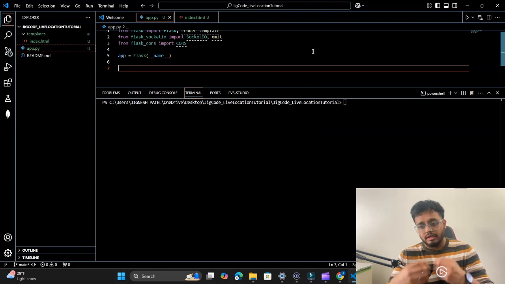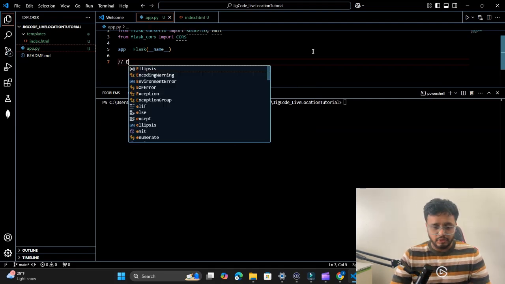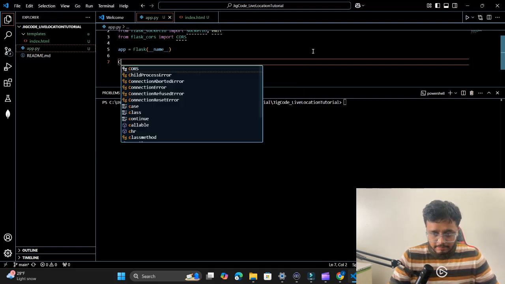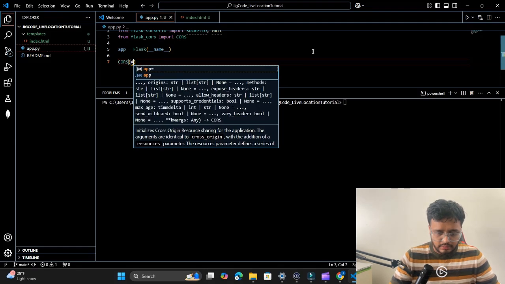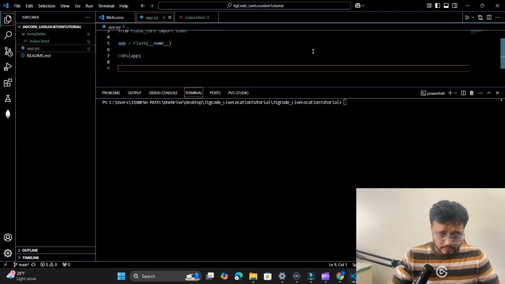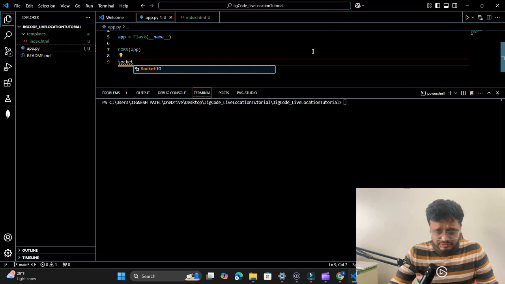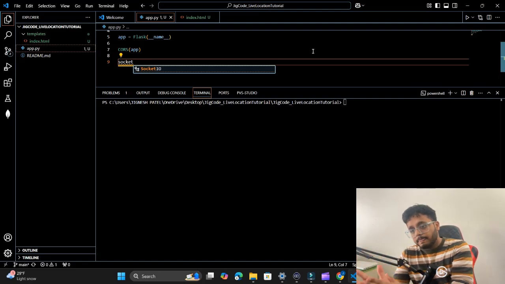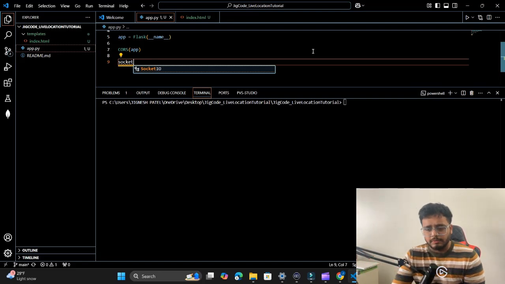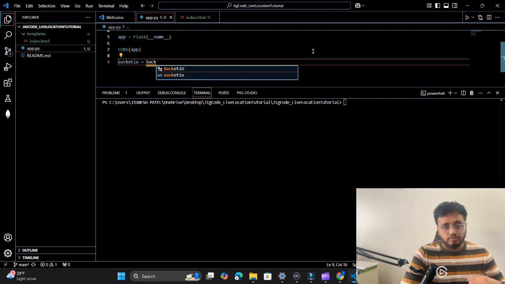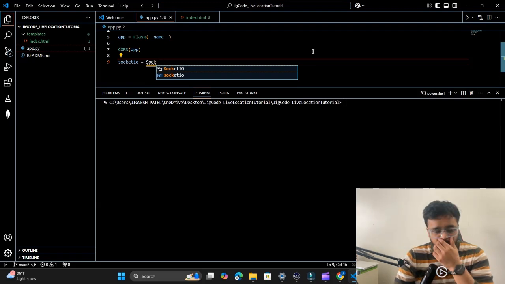Okay, then we have initialized our app, and the next thing we will do is enable CORS for our app. So CORS(app), it's that simple. And then the next thing we're going to do is enable CORS for SocketIO, and it's just for testing purposes. In this we are allowing all the origins to make a request, but in a real world scenario you will have to restrict this to the specified people who will make requests to your application.